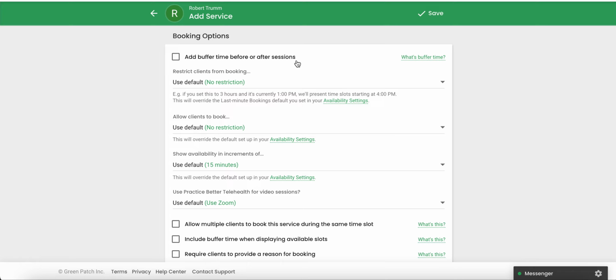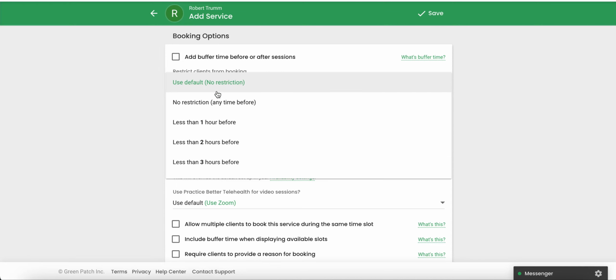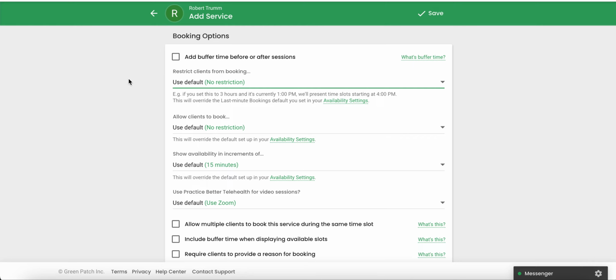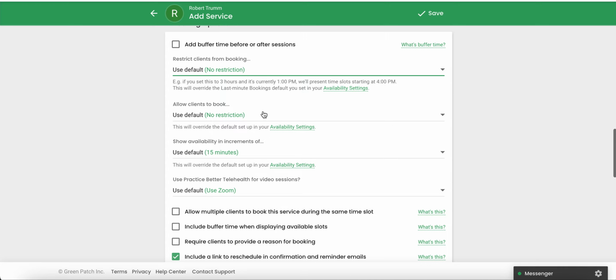Buffer time before and after the session, that simply is going to be, if your session is 30 minutes long, would you like 15 minutes, 10 minutes after the call? Would you like to before or after the call? So typically we don't do those, but it's entirely up to you if you'd like to.